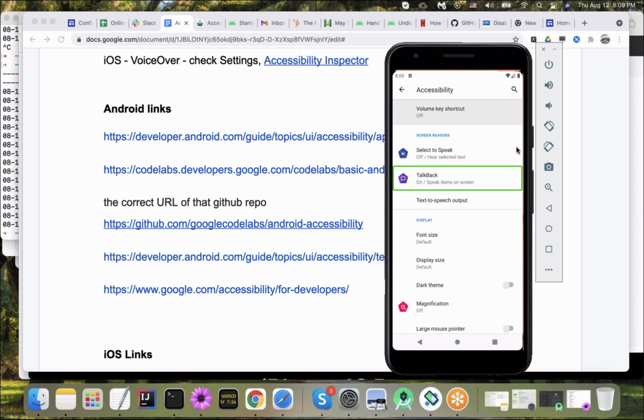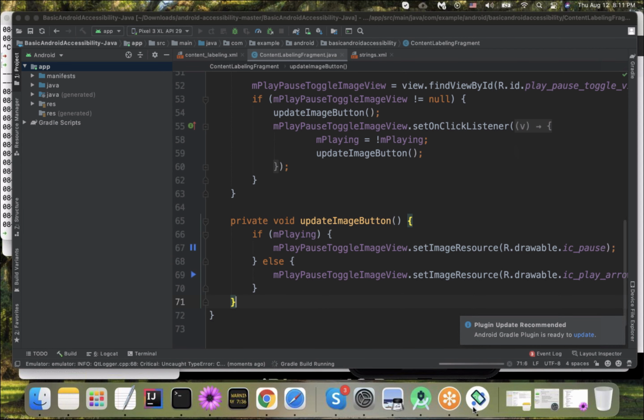I started my emulator. Now I'm building the app that I'm going to use to show you accessibility problems, why they are occurring, and what the developer was supposed to be doing. But it's building on my phone. I will start sharing my screen again.